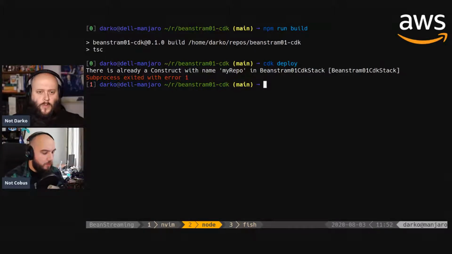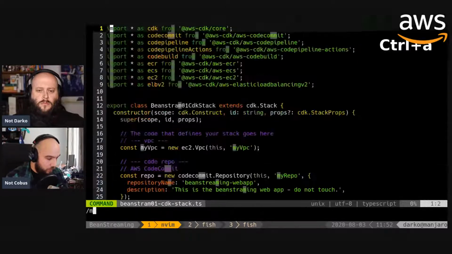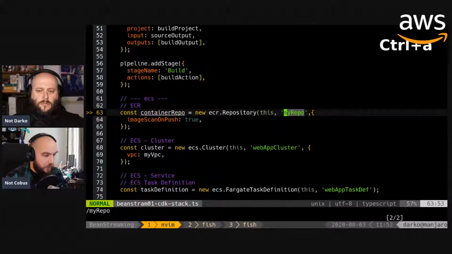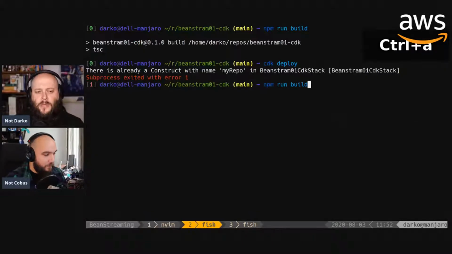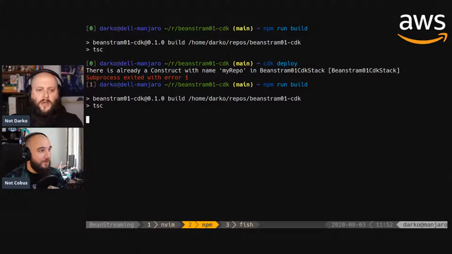Oh, there's a construct. Okay. Wait. My repo. That's one. Aha. I named two things my repo, of course. My ACR repo, ECR repo. That's super interesting. It's one of the big differences. With Terraform, the naming is per resource type. So I can have a code repository called repo as well as an ECR repository called repo.